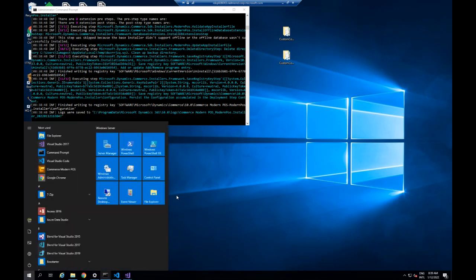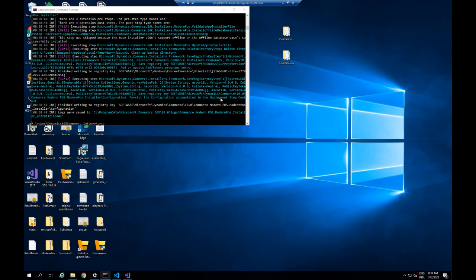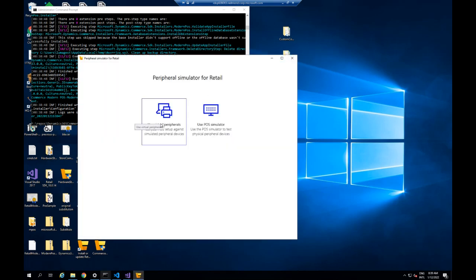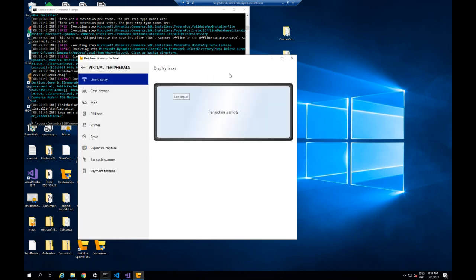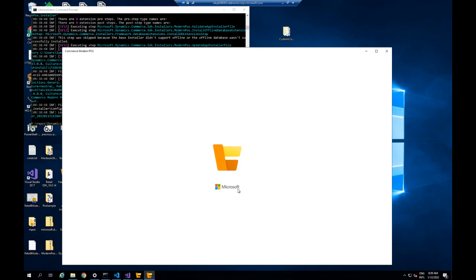Before doing that, I will set up my peripheral simulator here because I have set up my modern POS application to work with my peripheral simulator. So I'll just keep it open here so it works correctly. And now I'm just gonna click the shortcut that will apply my extensions into my Commerce Modern POS application.